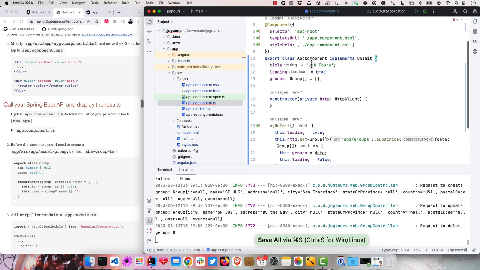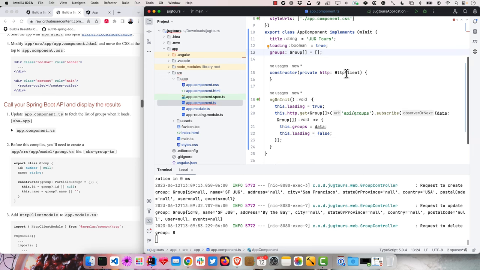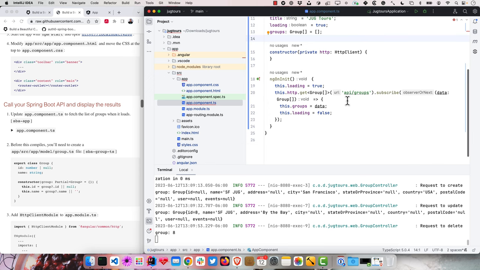So you'll see this has a title of JUG Tours. It's got a loading flag so we can know if it's loading. Maybe if you're on a slow connection, you would want that. And then the groups that it retrieves. So we'll just use the HTTP client that comes with Angular. And when the component loads, we'll set loading to true. We'll go and grab those groups and then we'll set the data there and set the loading to false.